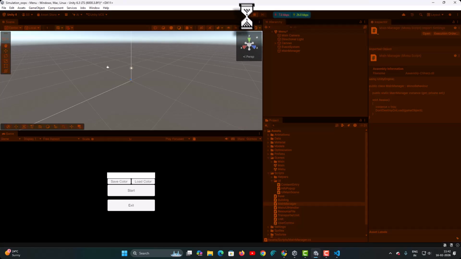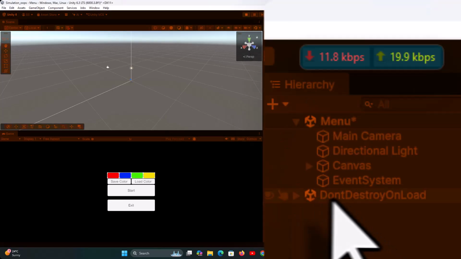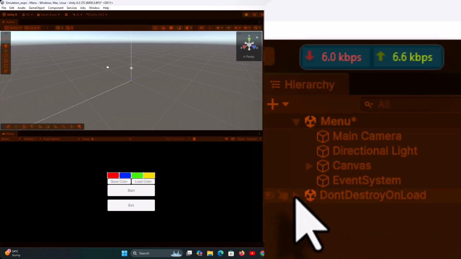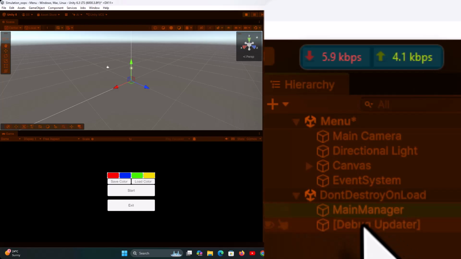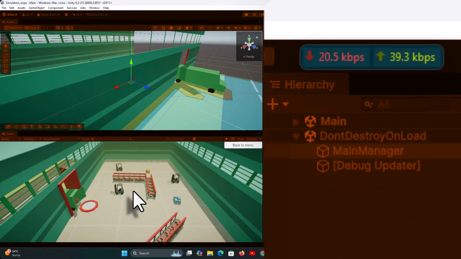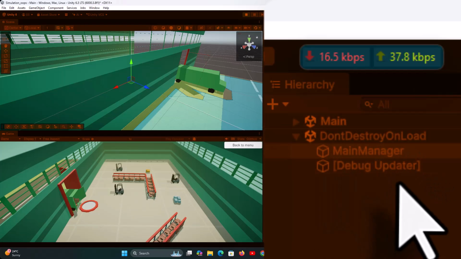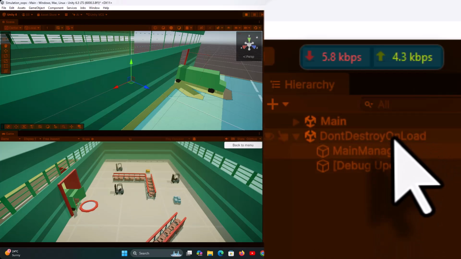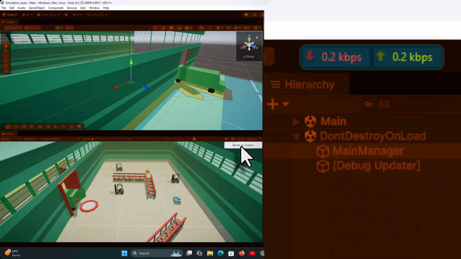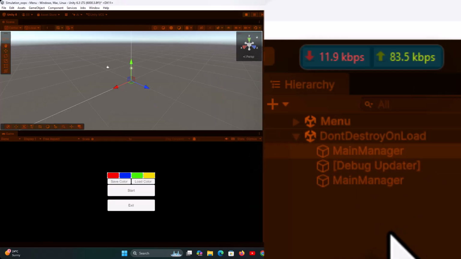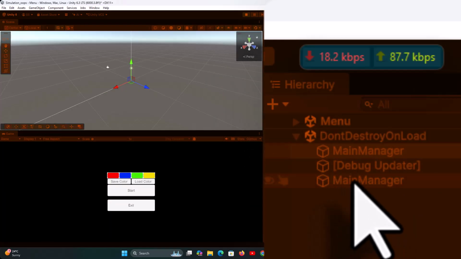If I play the game, you can see inside this DontDestroyOnLoad. If I open it, you can see my MainManager. So this is in the menu scene. Now when I click on the start button, see when I change the scene, you can still see this DontDestroyOnLoad MainManager accessible. When I click on back to menu, I got another instance of MainManager.